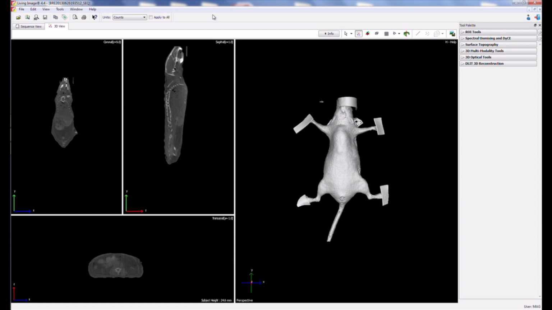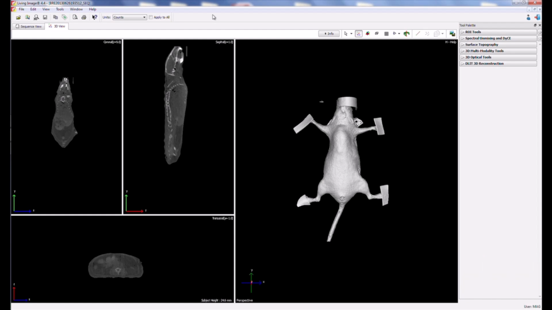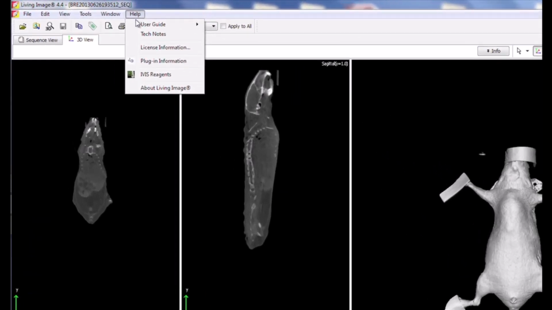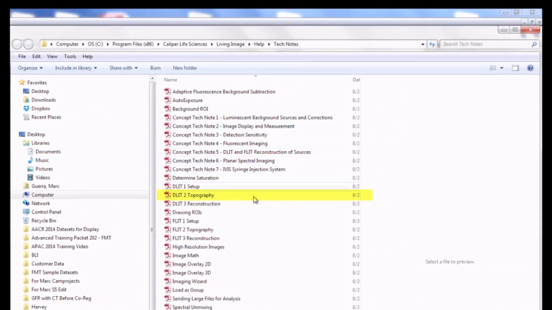Now that both flight and D-light acquisitions are complete, let's analyze the data we've collected. The first step in analyzing any 3D optical data is to generate the surface topography that will define the area within which our bioluminescence, our fluorescence signal, will be reconstructed. Please note that the following directions are specifically related to the IVAS Spectrum CT and Spectrum CT2 instruments. For Spectrum and Spectrum 2 instruments, surface topography generation is slightly different. Follow the steps in our technical note or user manuals, or contact a Revity representative for assistance.